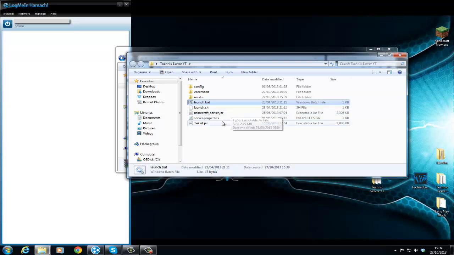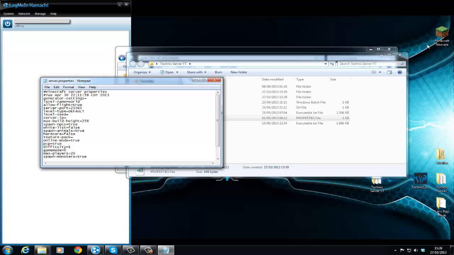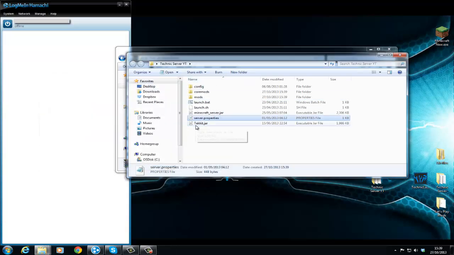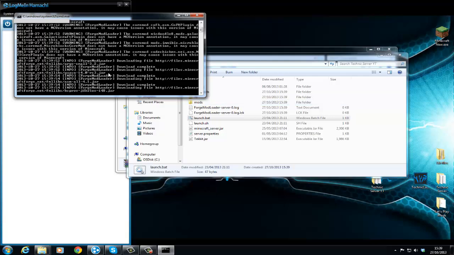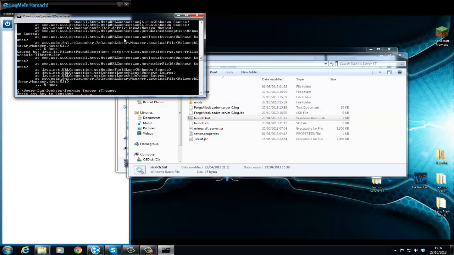Then there's launch.sh, the Minecraft server jar, and server properties, which is a bit like the Minecraft properties if you've ever set up a Minecraft server. It's basically message of the day, spawn monsters, spawn animals, PvP, difficulty; basically everything about your server is mostly in here, apart from the mods. And then the Tekkit jar. If we now run launch.bat, it should start downloading the library files, and then it will come up with this, and it will just say pause.